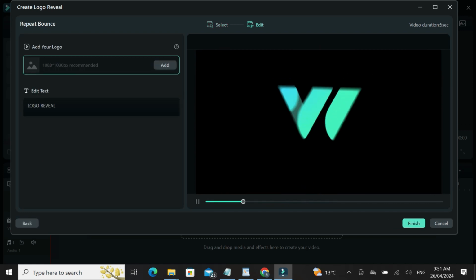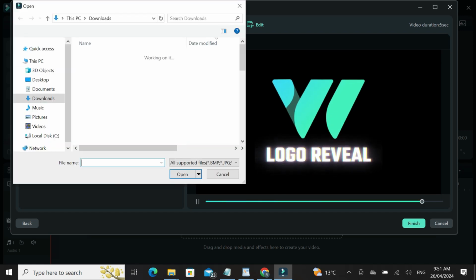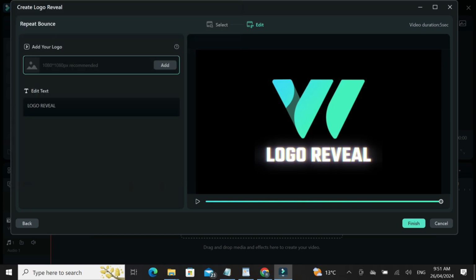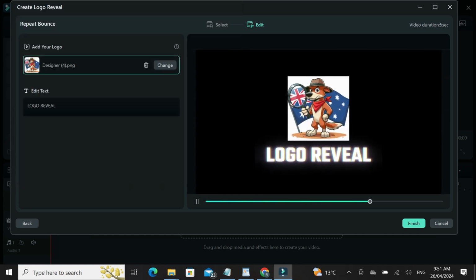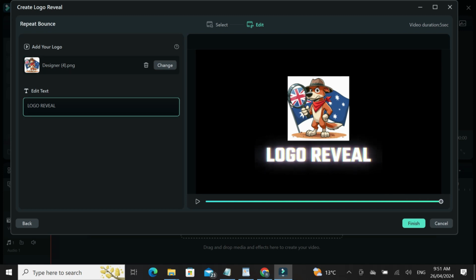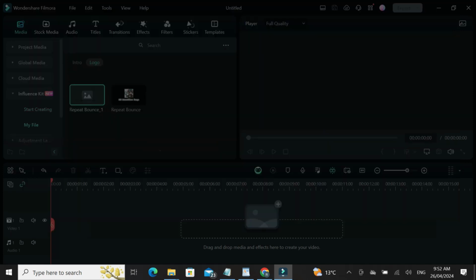So we're going to add our logo. I'm just going to use a picture that I got earlier. So my cool little dog with the little magnifying glass there. And then I'm going to add my text. So this is where you'd add in your business or your YouTube name. Okay, and there it is.